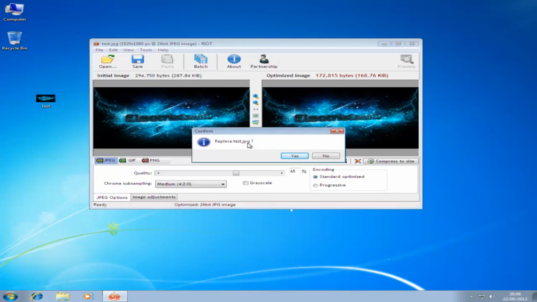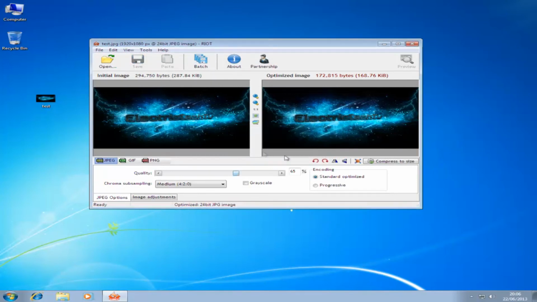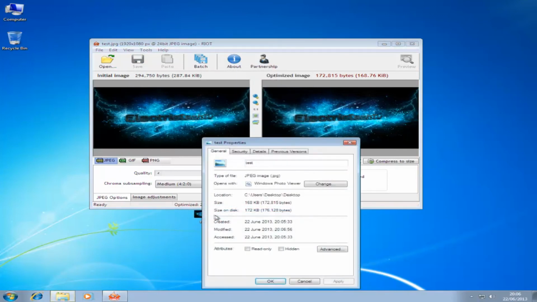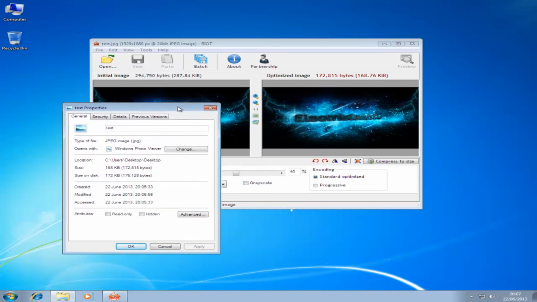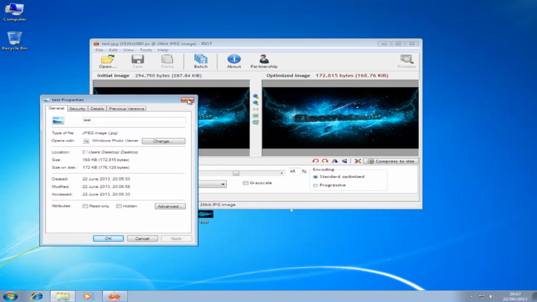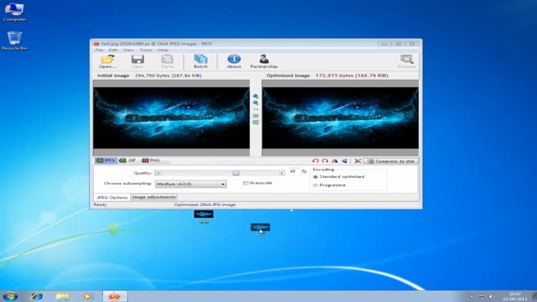And it'll say, do you want to replace the image? Just click yes. And now when I right click on this image and go properties, you can see it says size 168. So it's definitely compressed the image by quite a substantial amount.